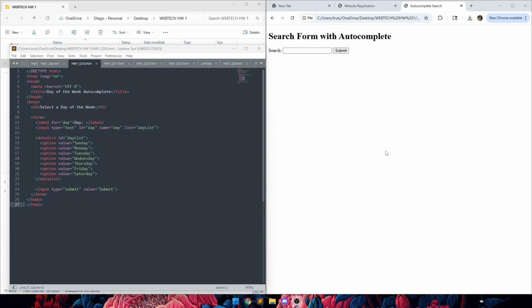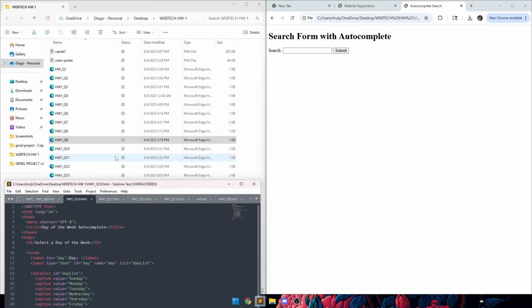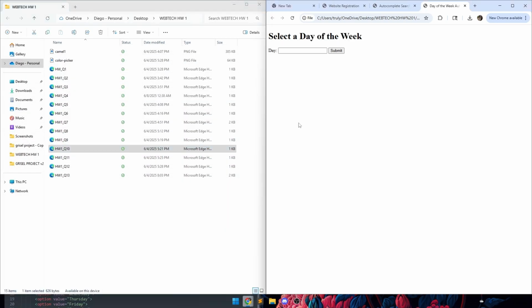All right, question number 10. I created a simple HTML form that lets users select a day of the week. The form includes an input field that is connected to a datalist using the list attribute. The datalist contains all 7 days of the week, Sunday through Saturday. When the user starts typing, like the letter T, the form suggests Tuesday and Thursday from the datalist. So kind of similar to question number 9, a little bit different.